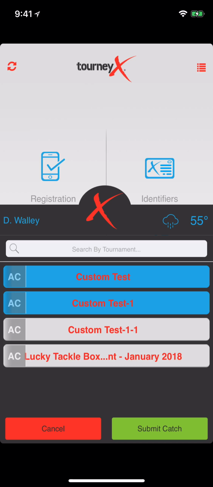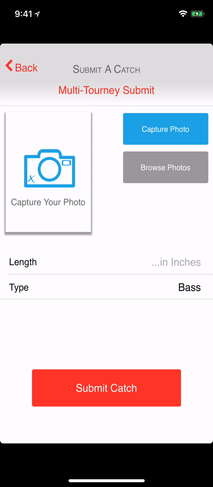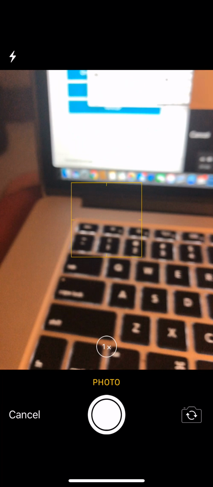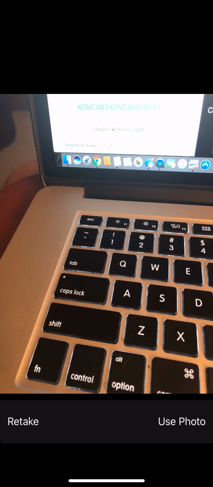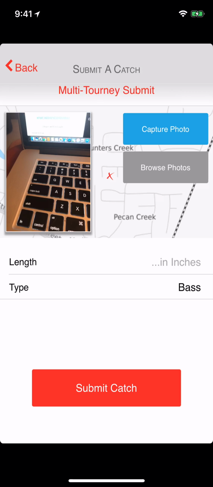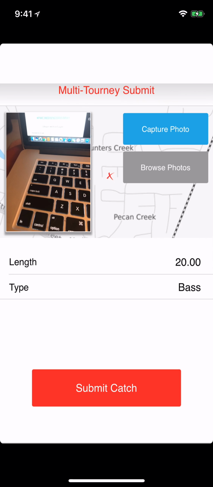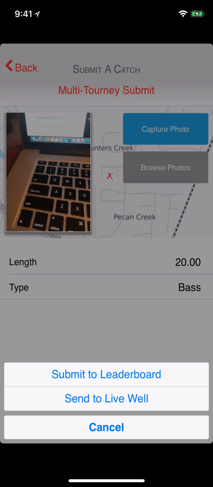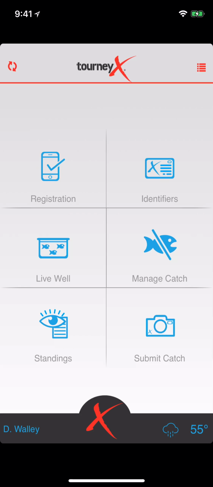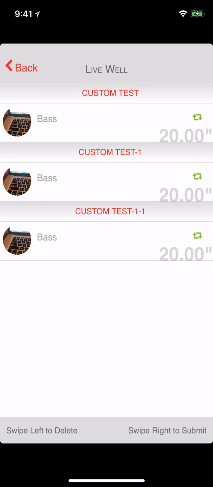So let's go ahead and jump into this. Let's select multiple tournaments and let's submit a fish. We'll capture a photo. Let's just take a snapshot. We'll use that photo. It does show you the location and all. Let's go ahead and give it a length of 20 inches, and we'll submit this to the live well, so you'll see it populate the live well area with 3 different tournaments. So let's go over to the live well now, and in the live well you'll see where it shows all 3 tournaments.